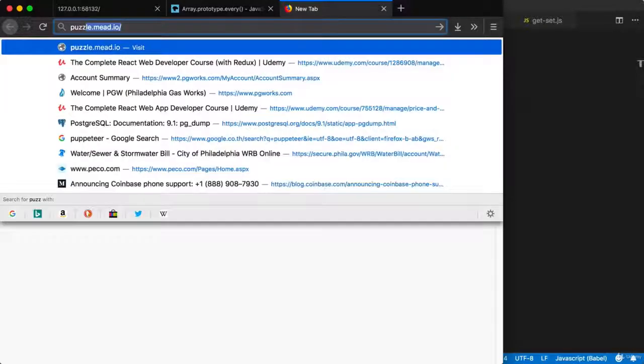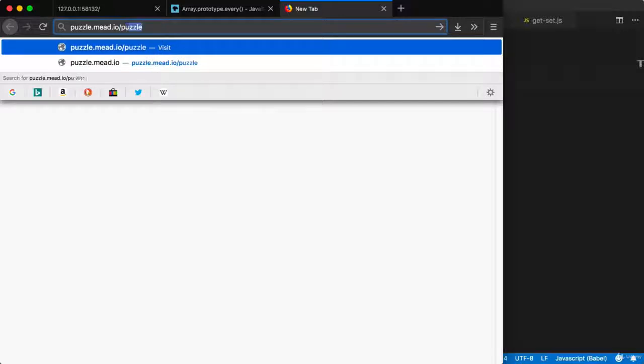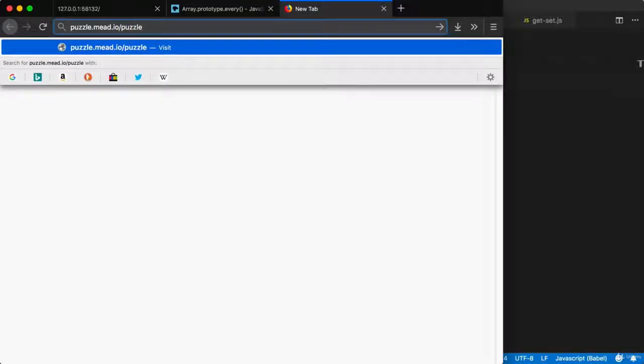I want to head over to puzzle.mead.io/puzzle. This is an endpoint that I've set up allowing us to generate a random word or a phrase. And if we actually visit this URL, what's going to come back isn't going to be a JavaScript file or an HTML page. What comes back is going to be some JSON data.